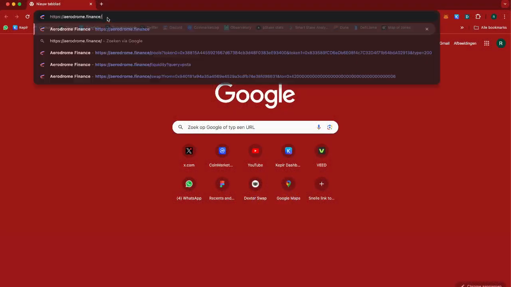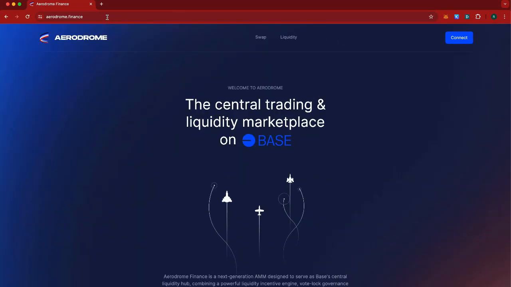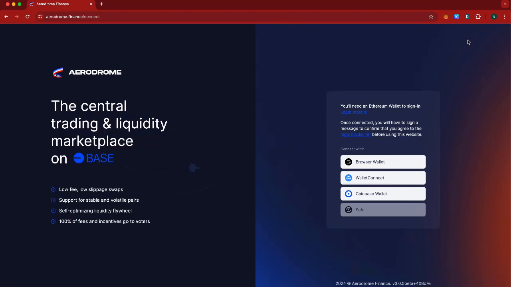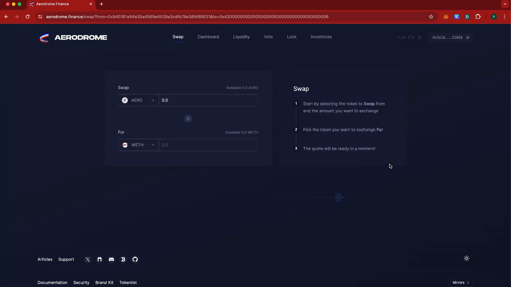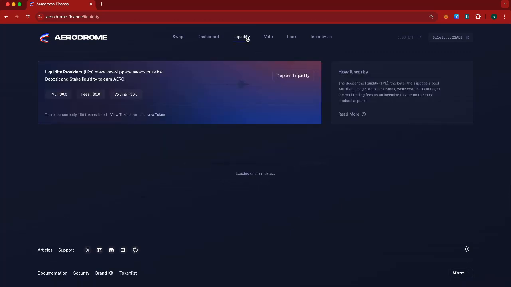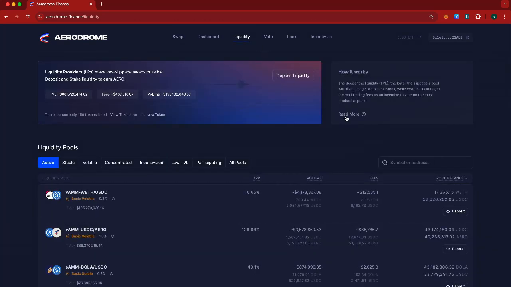To add liquidity for pSTAKE on Base Chain, start by going to Aerodrome.finance and connect the wallet of your choice. If you don't see your wallet in the list, like MetaMask for example, click on Browser Wallet and connect with it following the steps on your screen. Once connected, go to the Liquidity tab on Aerodrome Finance and search for pSTAKE.